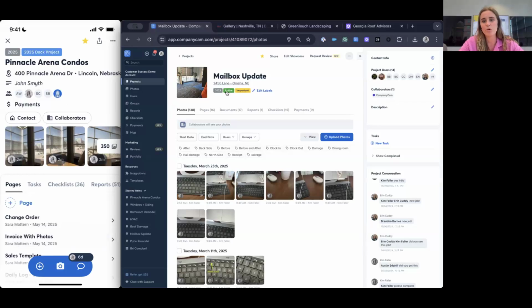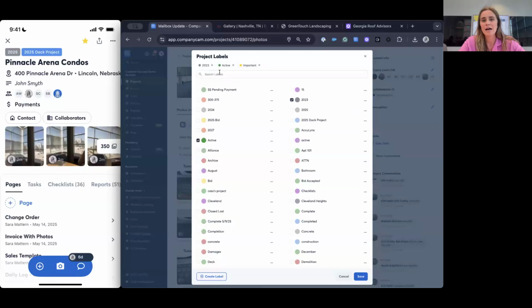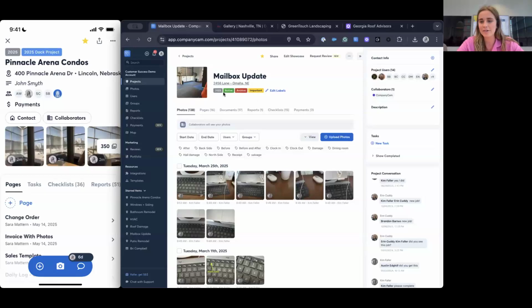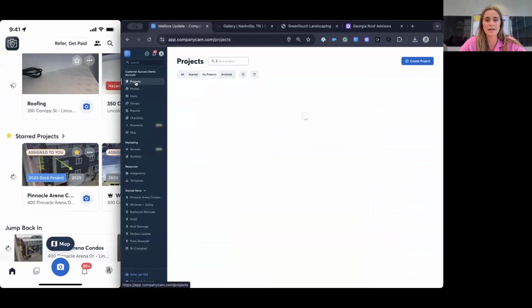So if I want to add more here, just simply click on those labels. Again, you can search for those. You can create a new one. Maybe we're going to put archive, like this project is done. Let's go ahead and put it on there. And now I've got that label. So again, it's going to work the same on the mobile side.